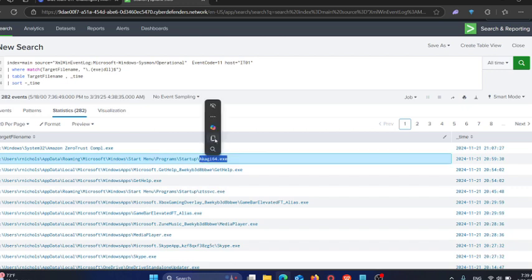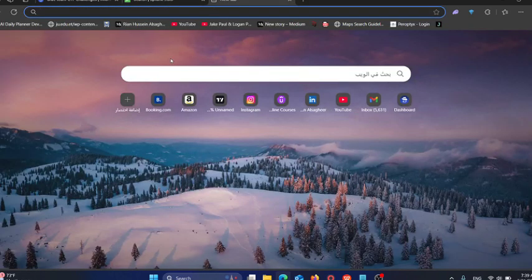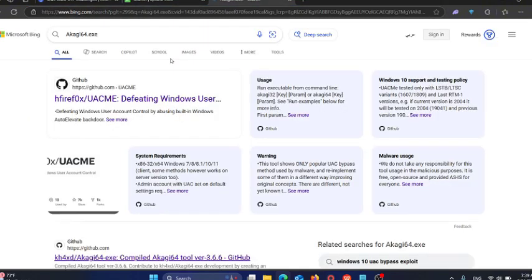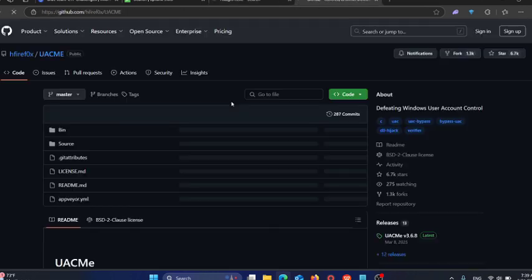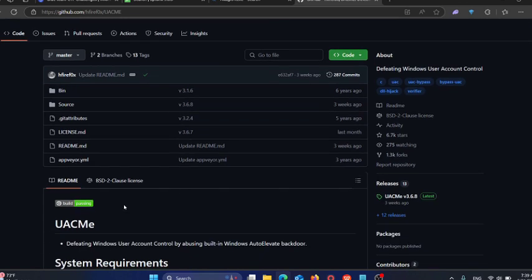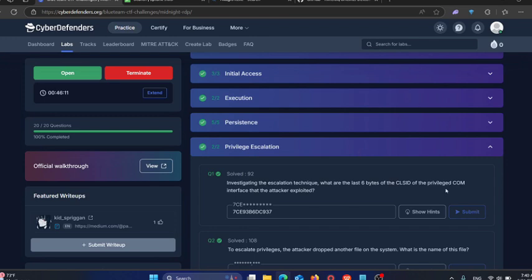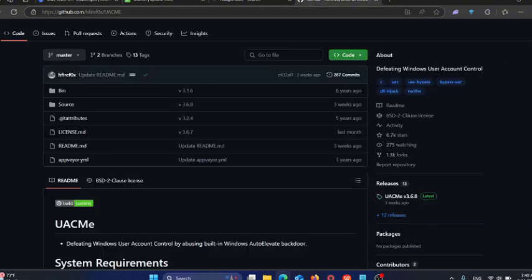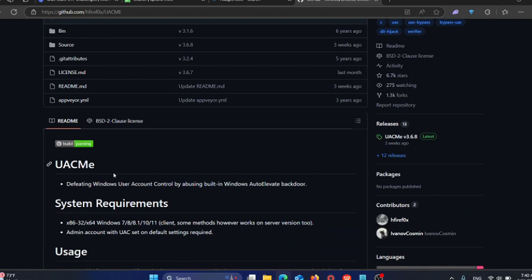akagi64.exe. All right, we can go to Google and just paste it to see if it has any relation with privilege escalation. And as you can see here, it just took us to a GitHub repository. Something called UAC, right? So as you can see from the question, we also have something related to UAC or COM. Okay, let's read it. UACME, defeating Windows User Account Control using built-in Windows AutoElevate backdoor.